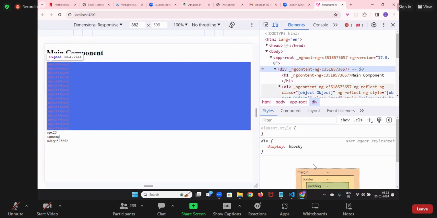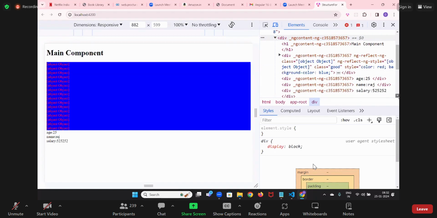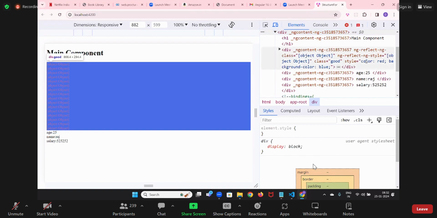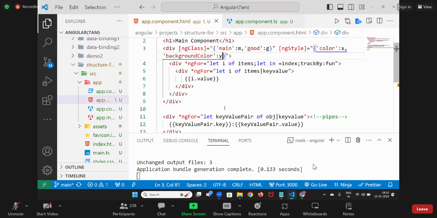Now I may write it directly as red, but what if in future I do fetching? See, here it will automatically come to style equals color red, background color blue. I did not give color red. I gave color X and that value was taken from the component. That is why we discussed these things in the data binding concept. But these are also structural directives, property directives, directives only. Basically, directives are the ones which are used to manipulate the DOM.